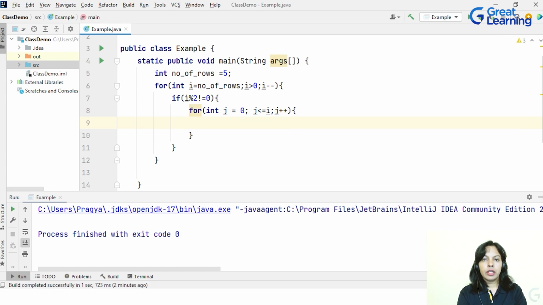Inside this, now here also you have to keep a check. Why keep a check here? To print, we have to check whether it is an odd number or an even number. So that check should be over here also.